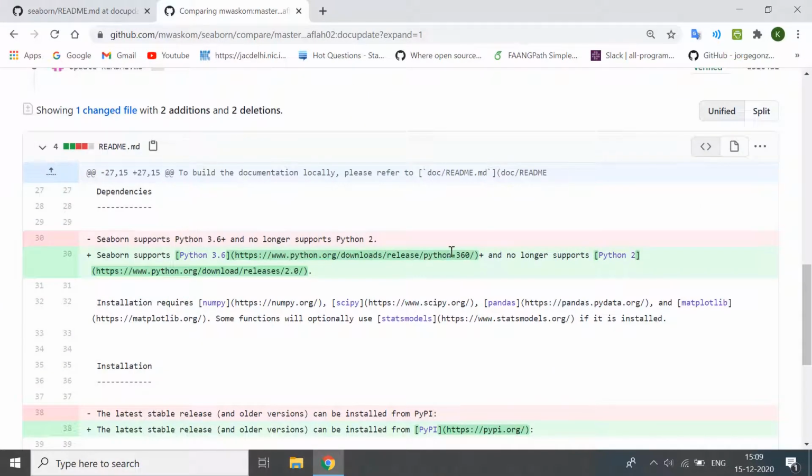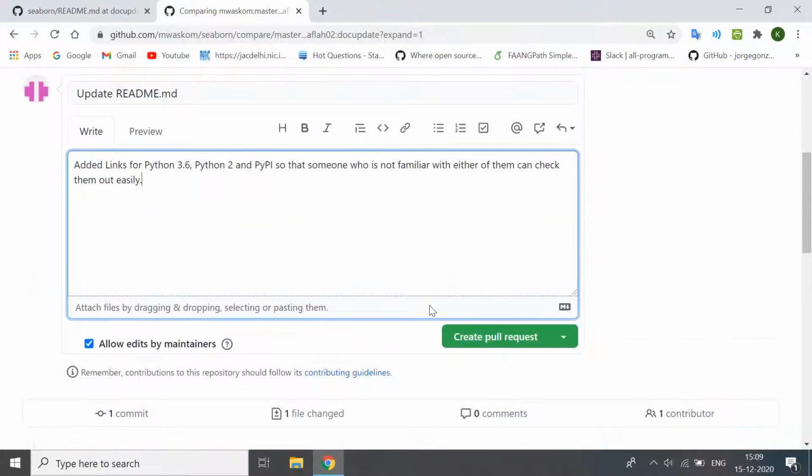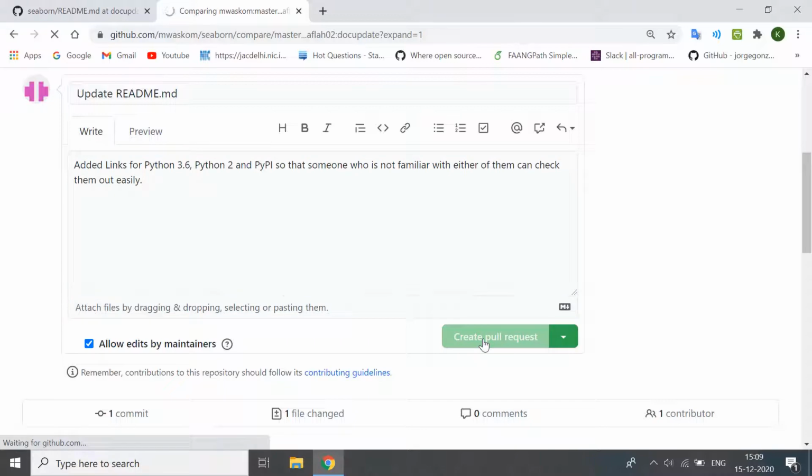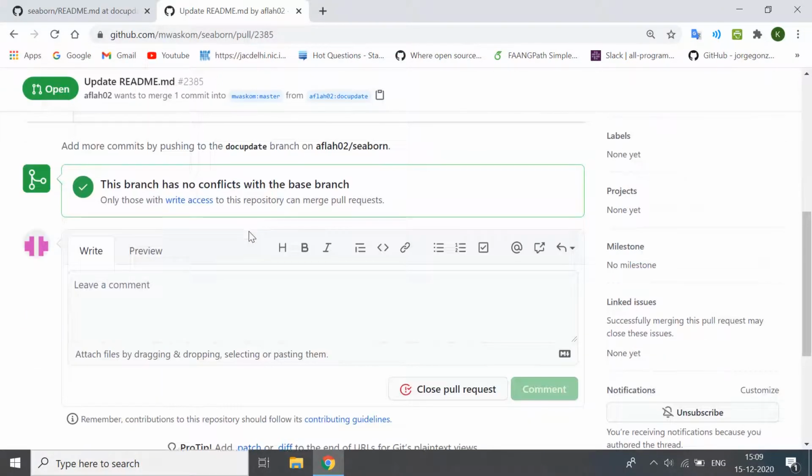You can see the changes here. I've added this here and this here. Only these two changes are there. And now you can add a description as well. It has just taken the description which I had typed earlier. Now I'm going to click on create pull request, and voila, your pull request is ready.